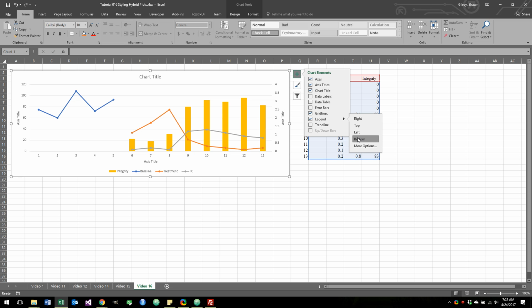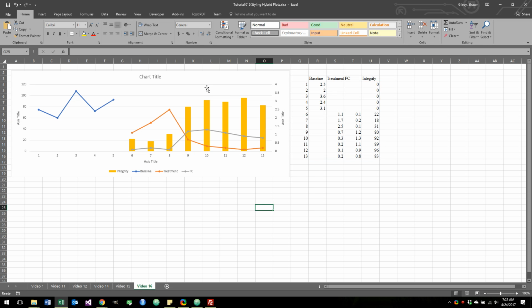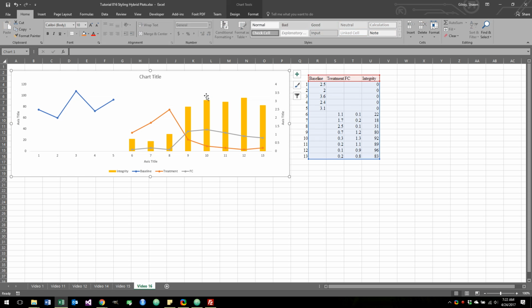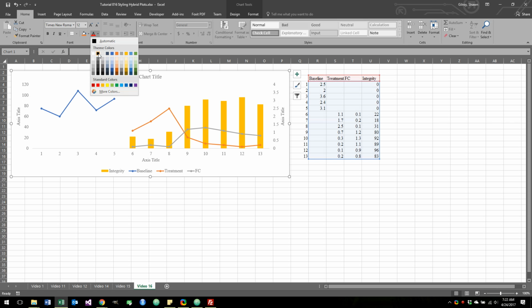As always, we're going to get rid of these ugly grid lines because they're just not really helpful. We're going to change our font to Times New Roman. We'll bump that up to 12. We'll change our color to black.